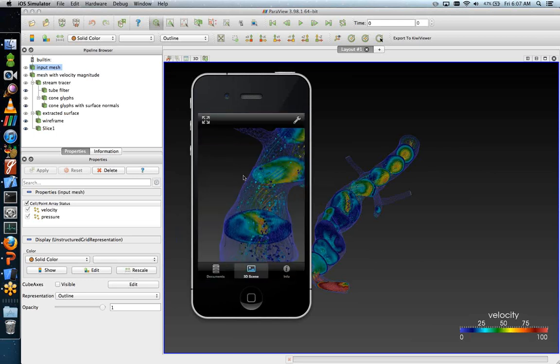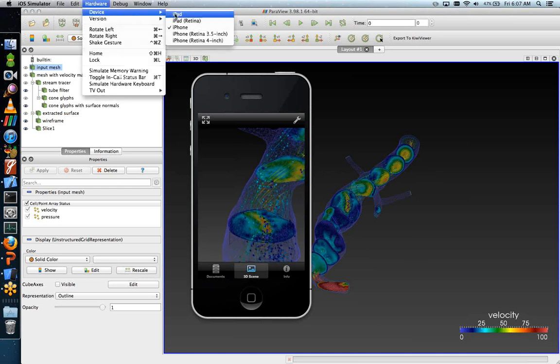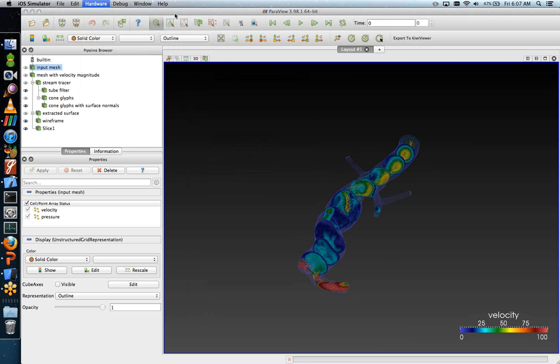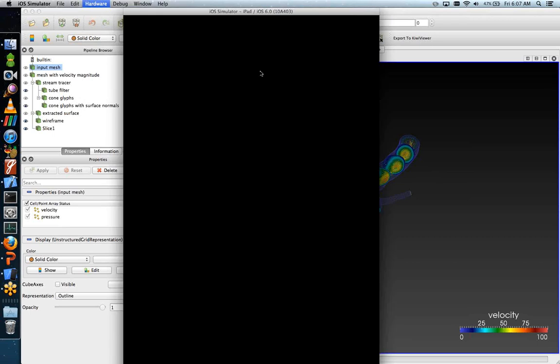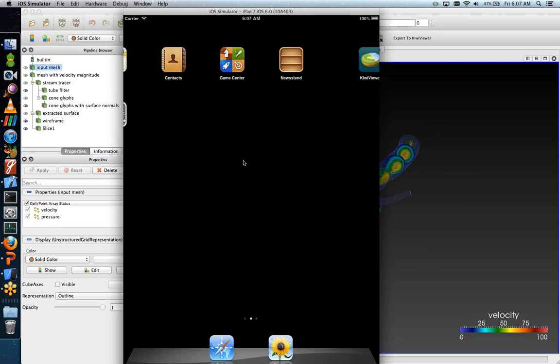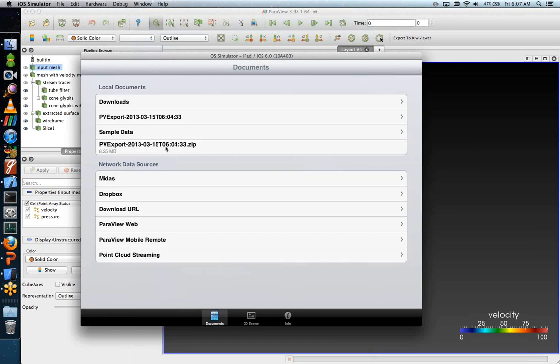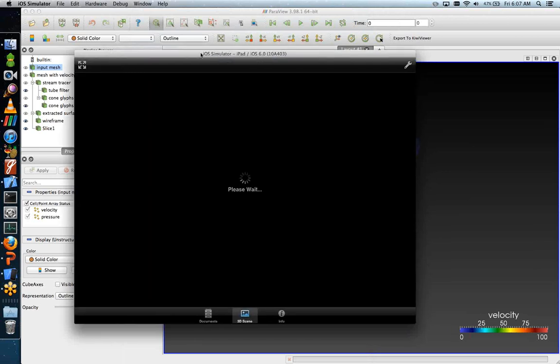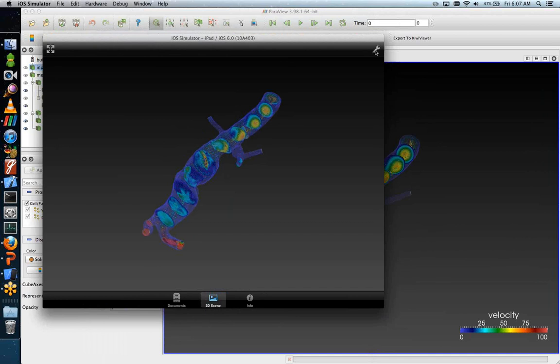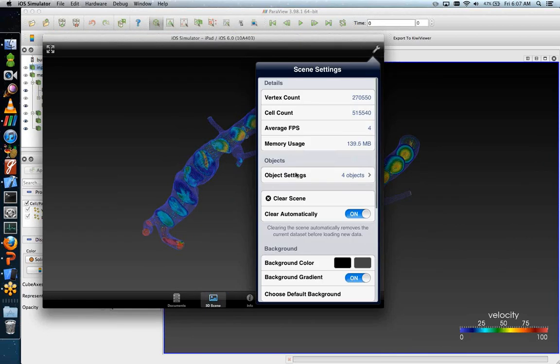So at this point, I'm going to switch over to the iPad instead of the iPhone so that we have a little more screen real estate. Now I'll just reopen that same scene again. And now in the iPad version, when you go to the scene settings, they come up in this popover. So you can still see your render view over here.